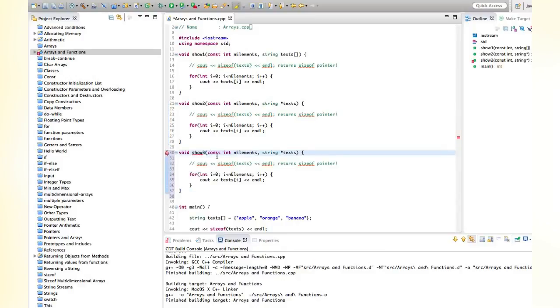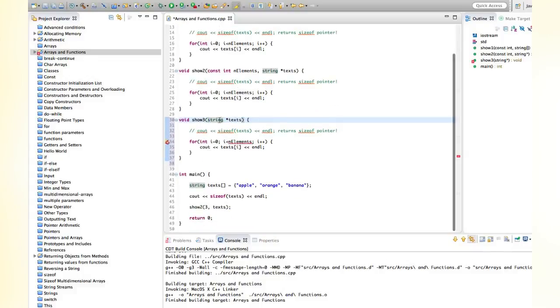Let's show that. So let's call this show 3. Now we can get rid of the number of elements because we're not going to need it. And we can say string, so we'll say string text array just as before. And using this syntax, you have to specify the number of elements in the array correctly. So I'll say it's going to have 3 elements.